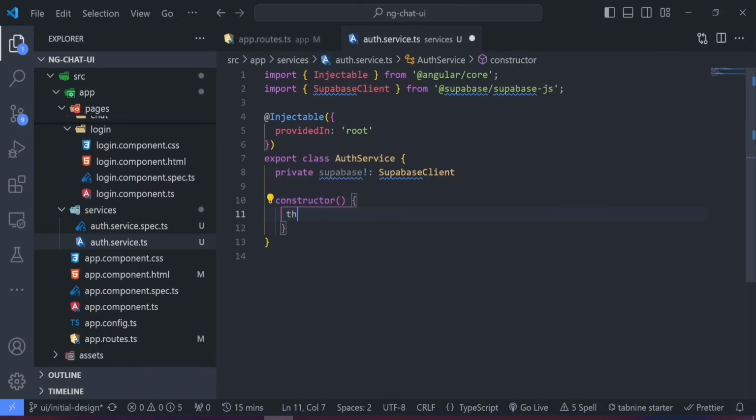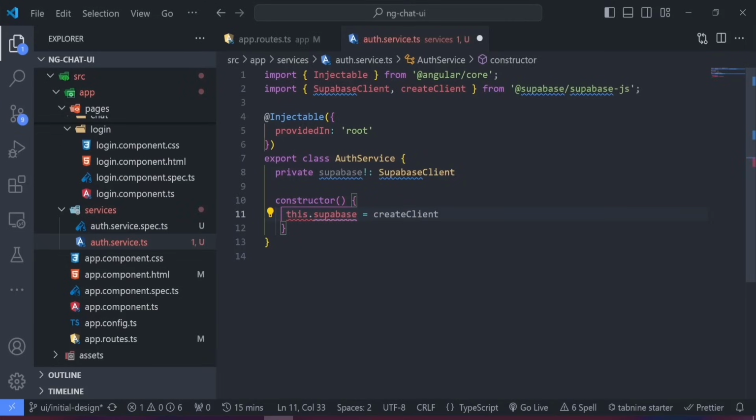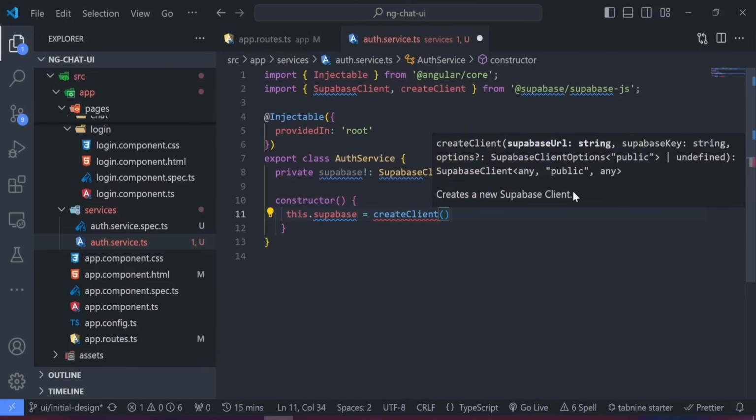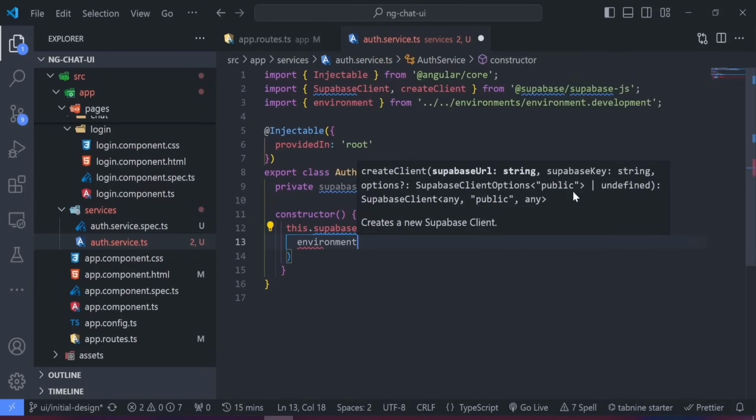So to do that, I'm going to say this.supabase equals createClient, which we also need to import. As you can see above, we have the createClient imported. I'm going to open a parenthesis, and within the parenthesis, we need to configure our environment Supabase URL and our environment Supabase key. So to do that, I'm going to do environment, which we need to import as well. So we have imported environment from the development file.